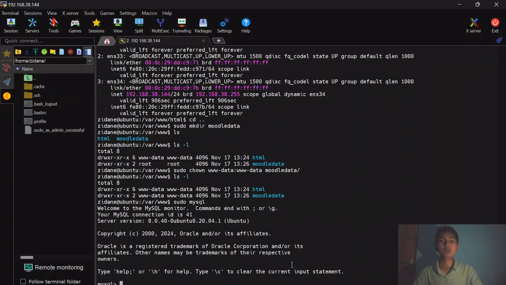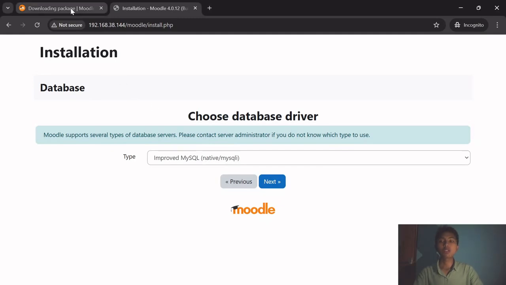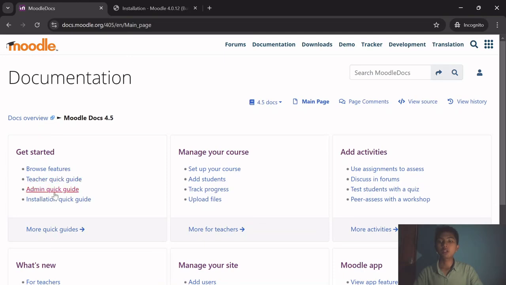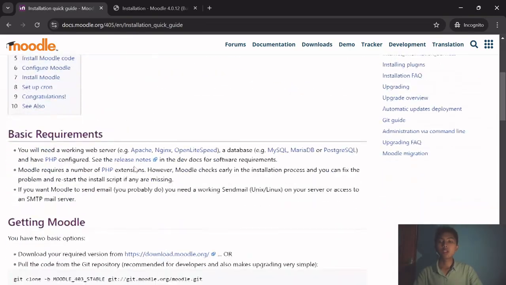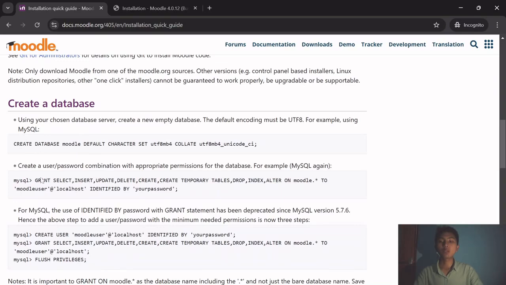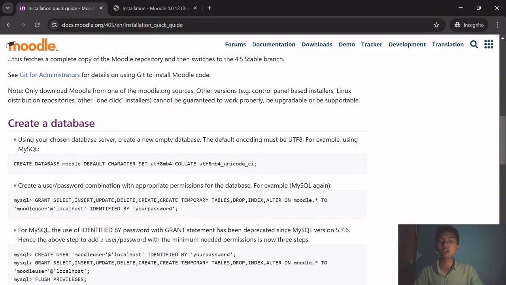Okay, to create the database and user for Moodle, we can go back to the moodle.org website, click documentation, and here the installation quick guide, just click on it. Okay, in this section, create database, we can copy these commands to create our database and user in MySQL. So first, just copy this command to create the database for Moodle.